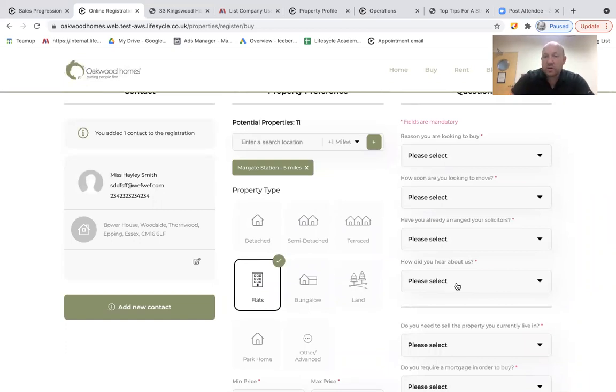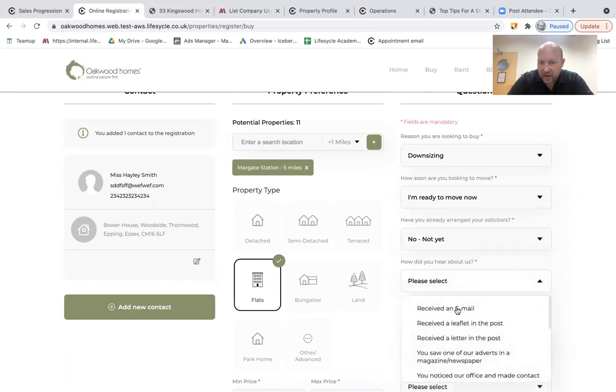This person's doing this themselves, as I say, at 11 o'clock at night. So why are you moving? Downsizing, looking to move now. I haven't sorted my solicitors yet. How did you hear about us?